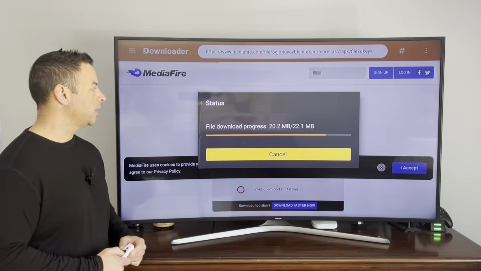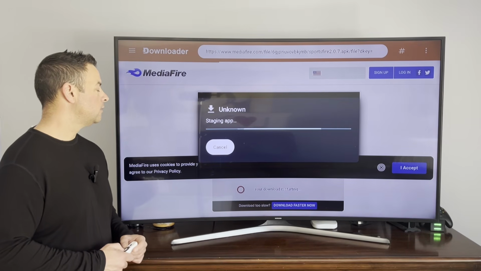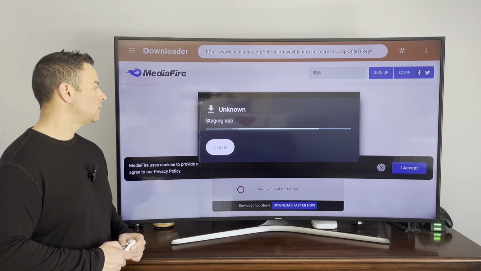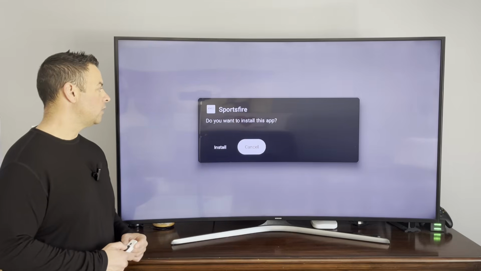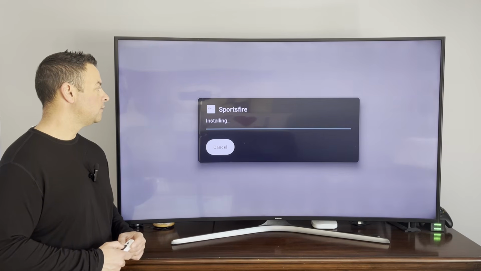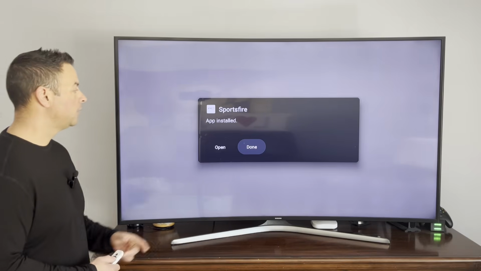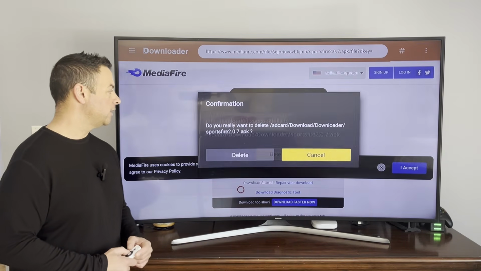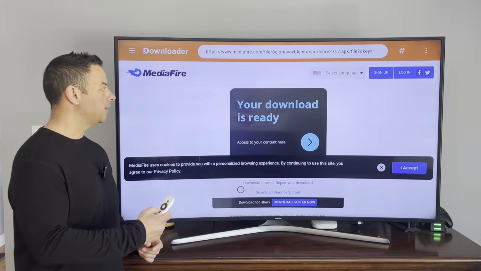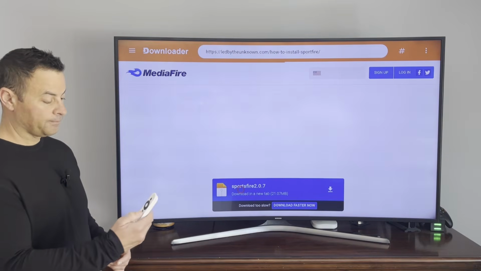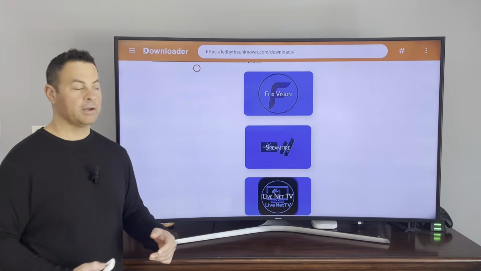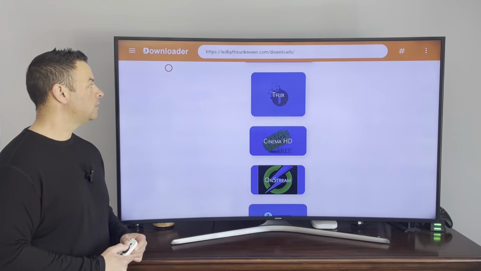Another easy application for us. Install. Wait a few moments for it to install. Highlight Done. Delete the installation. Confirm the delete. Back out. Please check out all the other applications that are available.